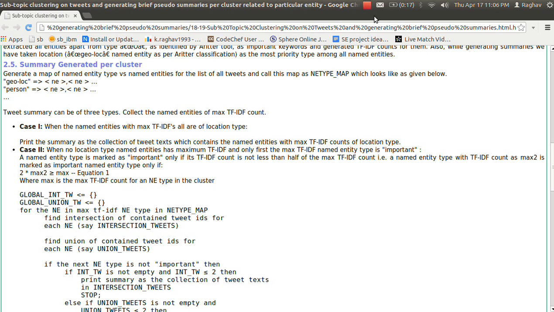We are generating summary for each and every named entity on a per cluster basis. What we do is we calculate the named entities with the maximum TF-IDF count, and if the entities among that list contain any geolocation, then that will be included in the summary. Now the summary is generated on the basis of three types.